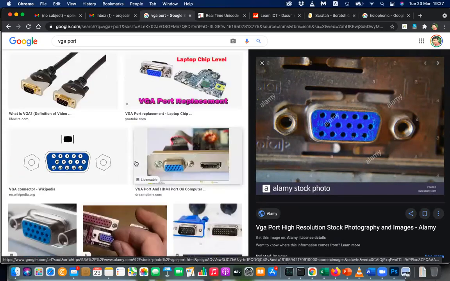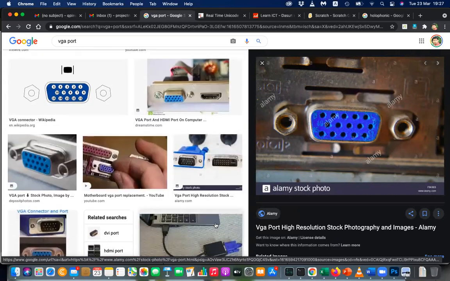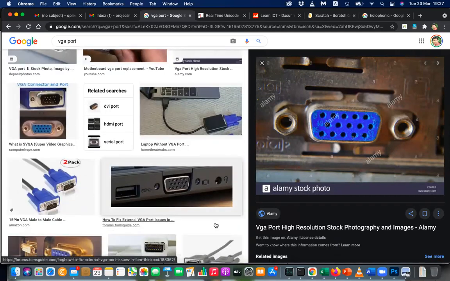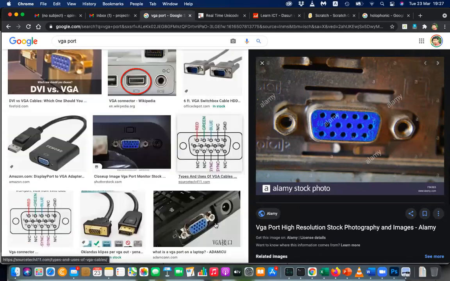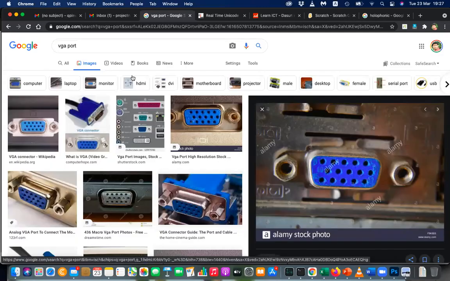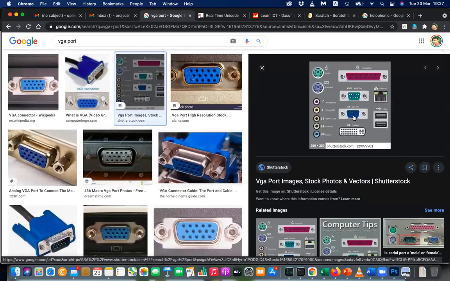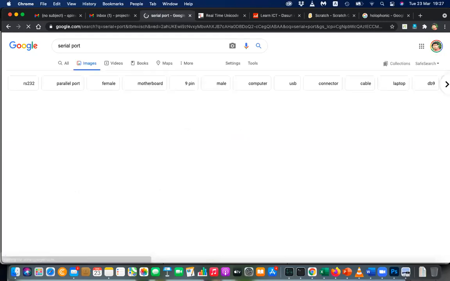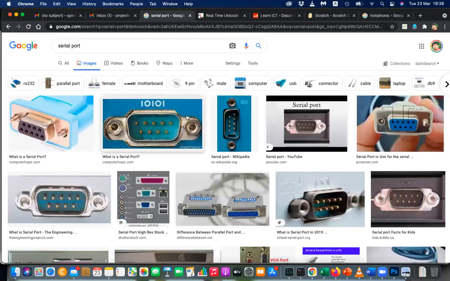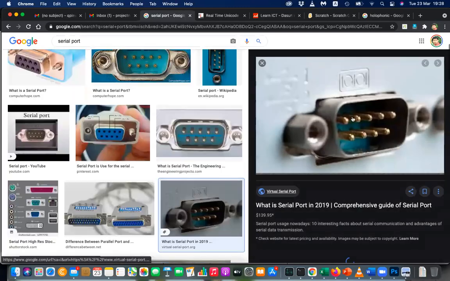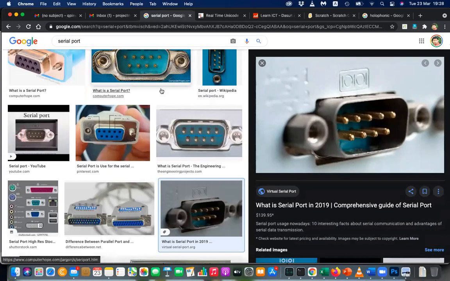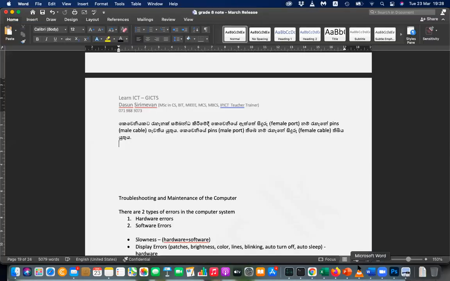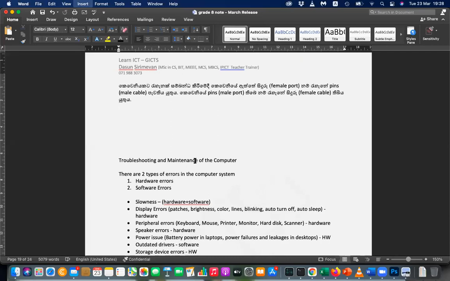Sometimes you can see some ports have pins. For an example, the serial port. You can see pins here. This is called a male port. If you have pins in the port, we call it a male port. Okay, I think you better write down this. Right, please write down.